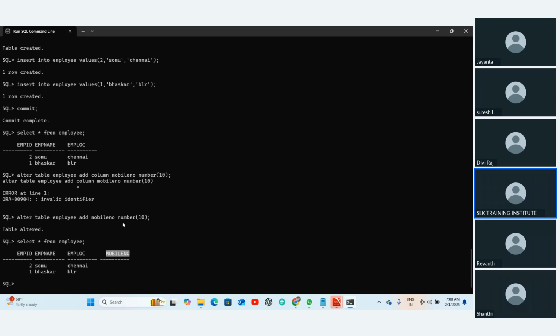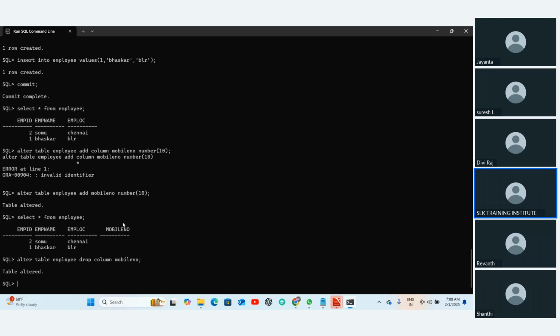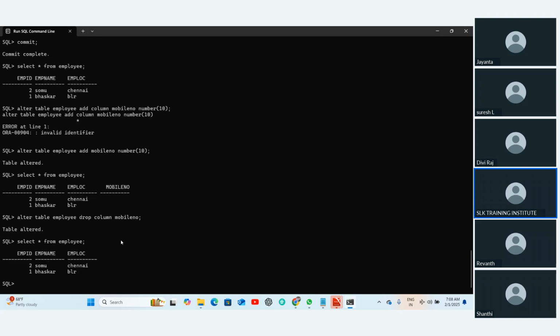Now if we wanted to drop any column, again we have to use alter table, drop column mobile number. Now the table is altered. Let's select star from table. This column is not there. Since alter is a DDL command, we don't need to pass any commit. So this is how we can add and drop a column.